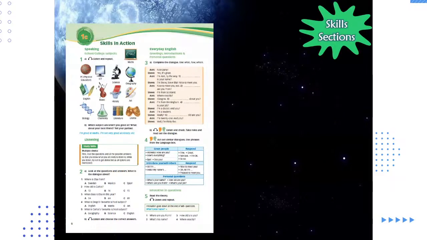Now, each grammar lesson is also followed by a skills section. This is a double-page spread. Here we're looking at the first page, and typically the first lessons in the skills sections focus on speaking and listening. So in this lesson, the students are introduced to some new vocabulary, which they have the chance to discuss.